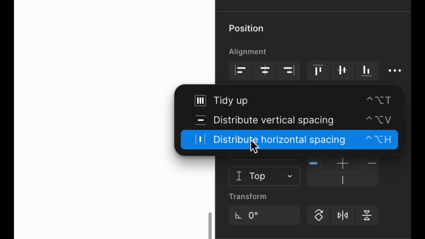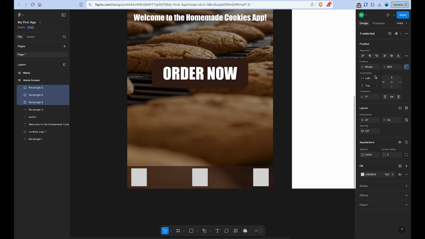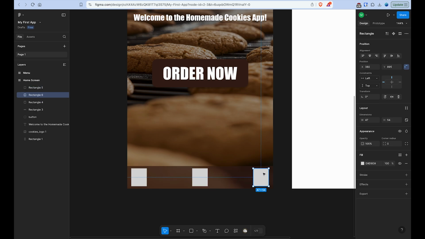We actually want to distribute them horizontally. So if I click that, you'll see the middle one does these gaps. It moves them so they're evenly spaced. Figma, remember, also has this spacing preset when you drag it out. So that's handy to know.